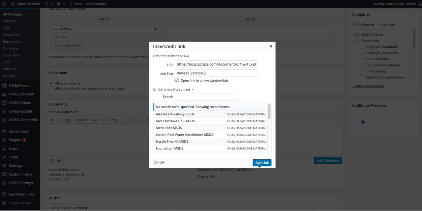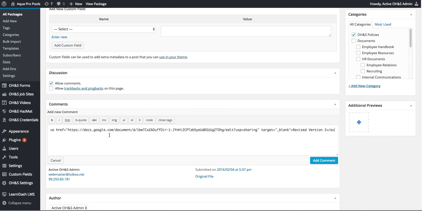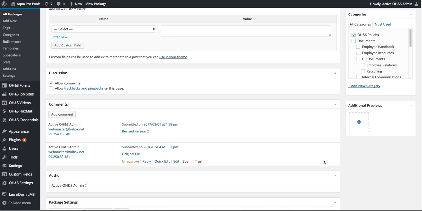Then you're going to add link. So now, once that link is added to the comment field, you're just going to want to select add comment. And now there's a link here. It says revised version 2 with the date and time it was revised. Okay, so now we've got the original file saved, and it's in the comment section of your package information.